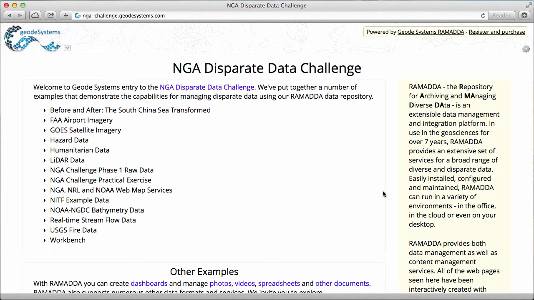Welcome to Geode Systems' submission to the National Geospatial Agency's Disparate Data Challenge. Geode Systems is the developer of RAMADDA, the repository for archiving and managing diverse data. We're going to give a quick whirlwind tour of the capabilities that RAMADDA provides for managing disparate data.